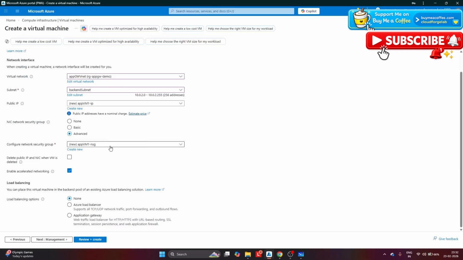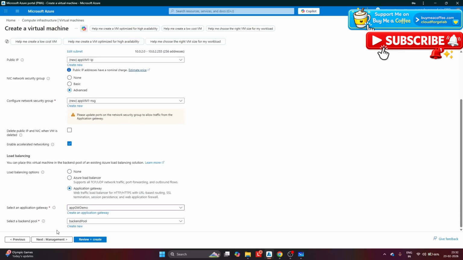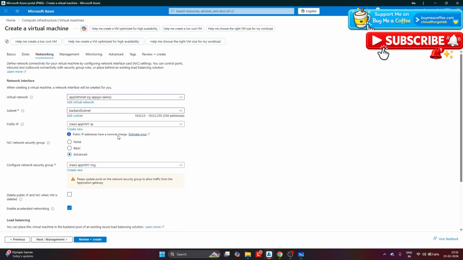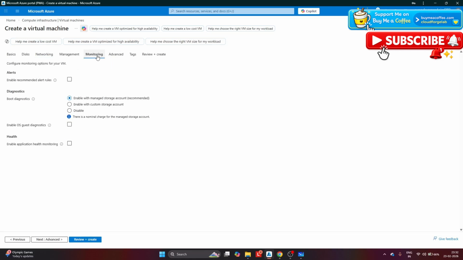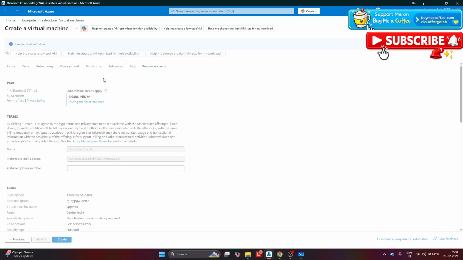Okay, and this will be part of the application gateway which we have created. So we'll select the application gateway. Okay, and this is the backend pool that we created while creating the application gateway. And rest all, if we go to monitoring, we'll disable boot diagnostics, and rest all should be fine. We'll take whatever the default value is and we'll create it. Let's review, check for the validation to pass, and create.